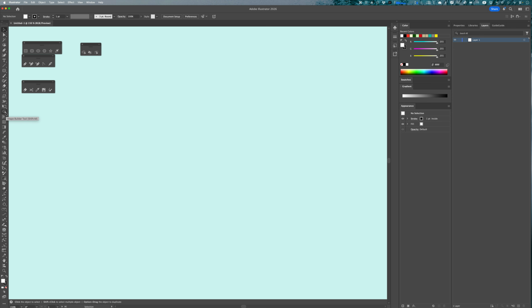But what we're looking at now is the Shape Builder. And the Shape Builder actually is a set of three. There's the Shape Builder, Live Paint, and Live Paint Selection. And let me show you what it's for.